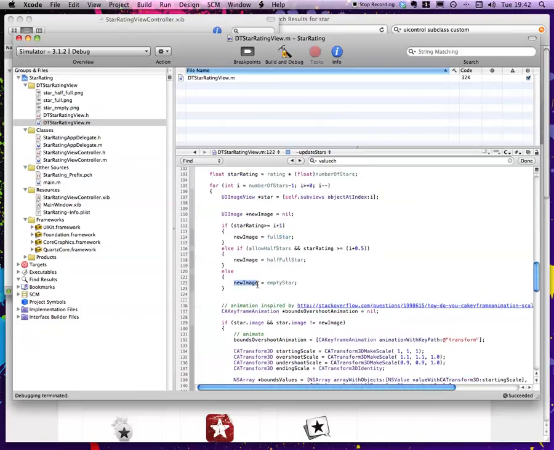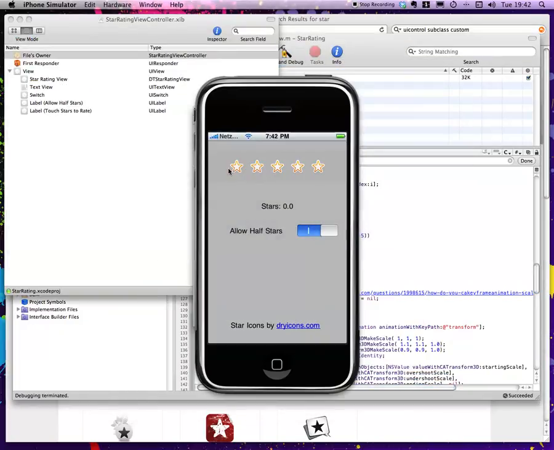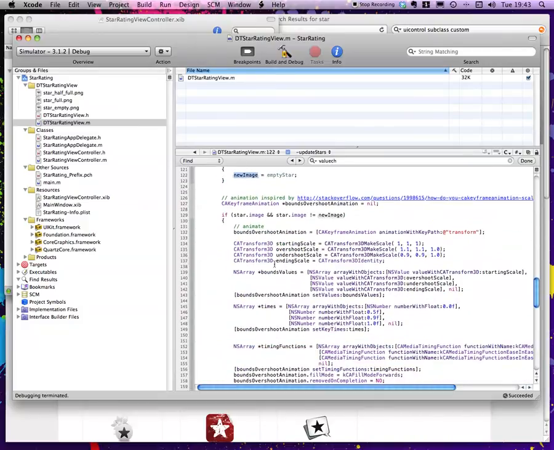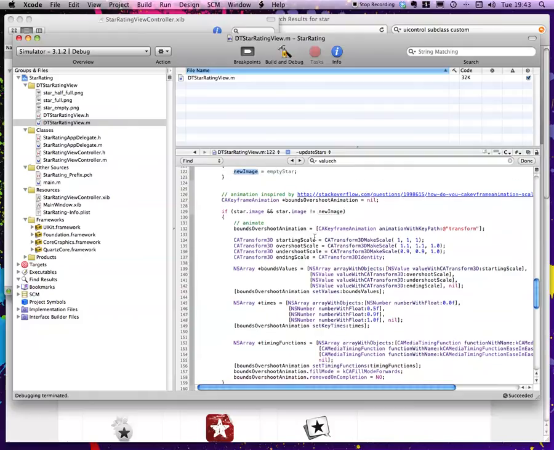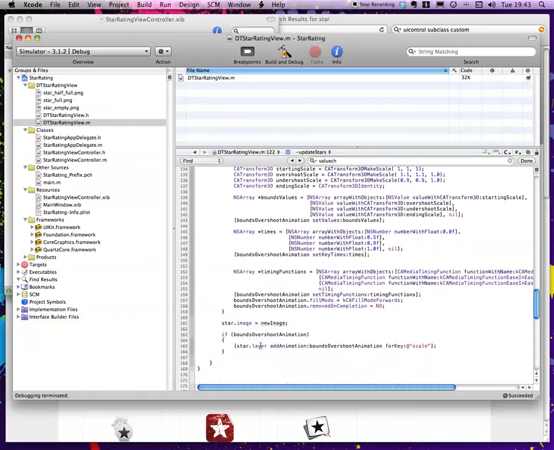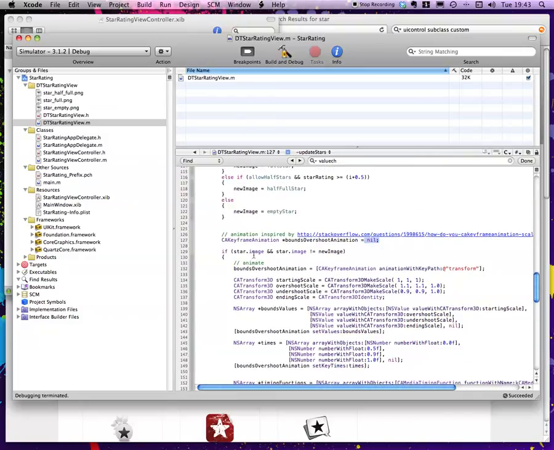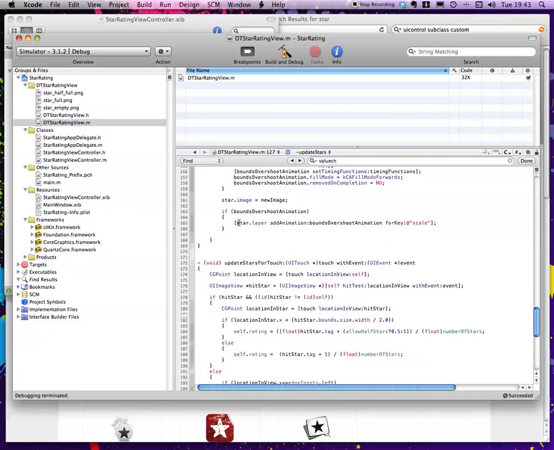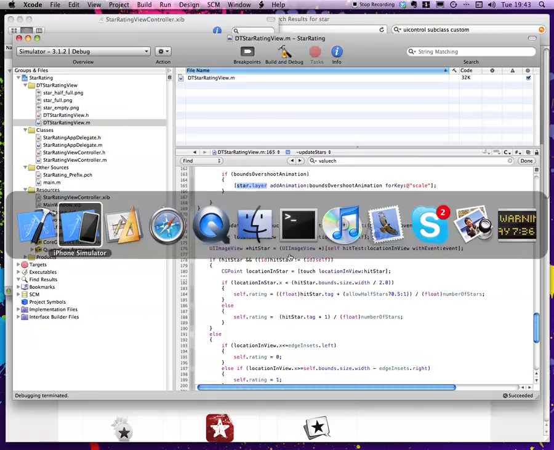And I'm setting a new image in this case and not the star.image right away, because I want to get this bouncy effect. If you pass over, you see every time the star changes, you get a scaling effect. And this I got from Stack Overflow. Somebody asked the question. And so if the image is not the same as the new image, I'm doing this bounce overshoot animation. So finally I'm setting the new image. And if I have set up such an animation, which in the beginning is nil, but in this condition I'm creating it, then I'm adding this to the layer and it happens by itself. Don't need to care about this anymore. So that's basically the gist.